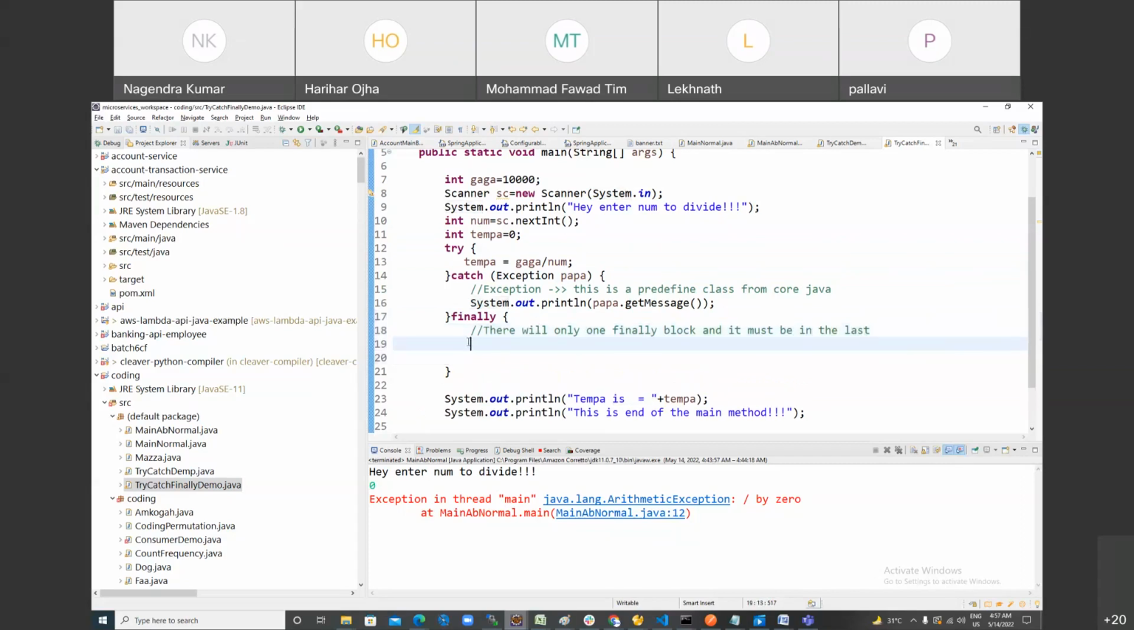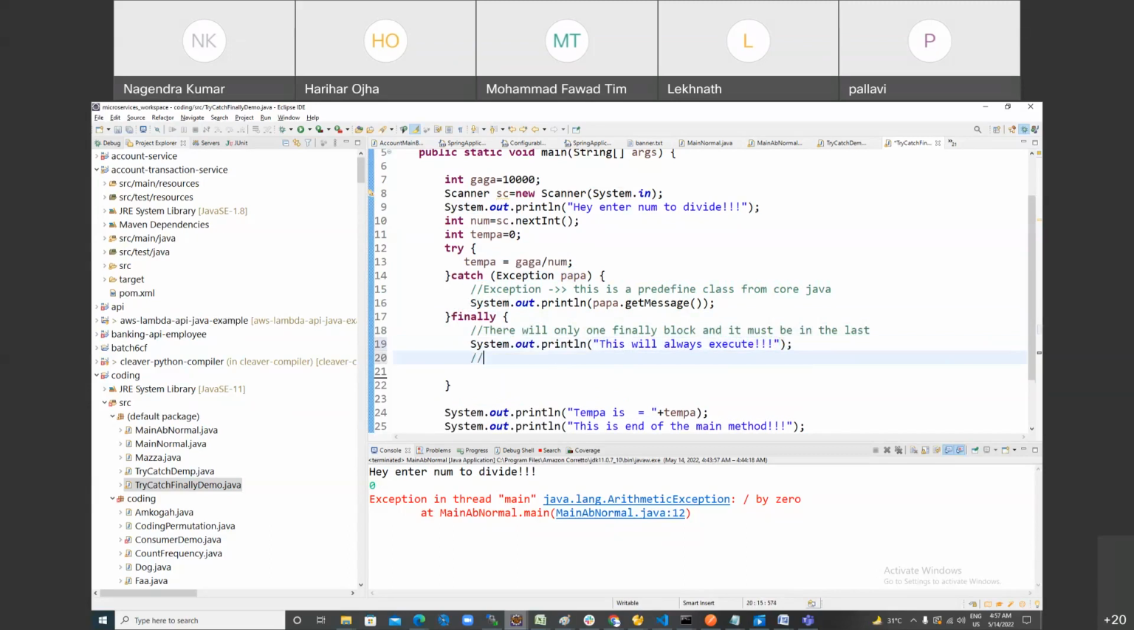What is the difference between catch and finally? Catch will execute when an exception comes in the try, right? But the finally block will always execute. Whether an exception comes inside the try block or not doesn't matter, this will always execute. I hope you understand the difference.